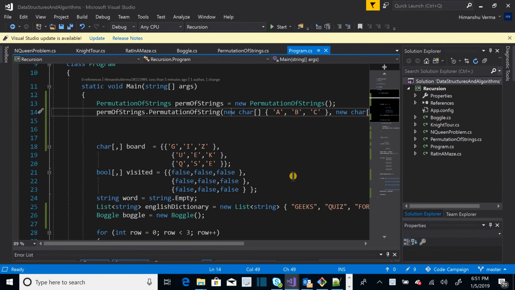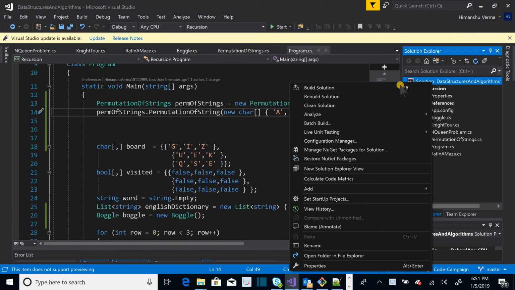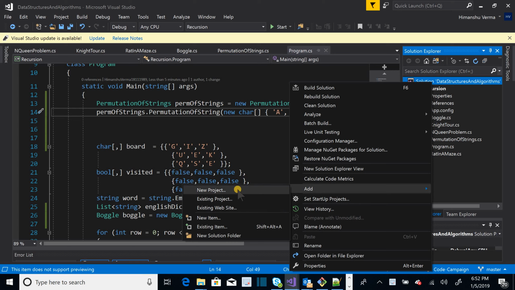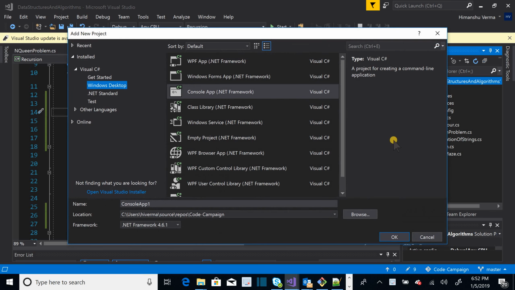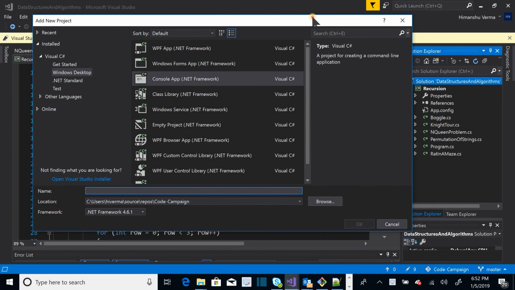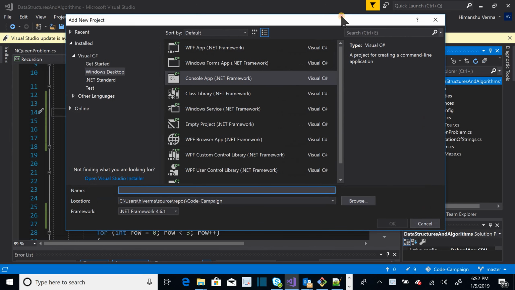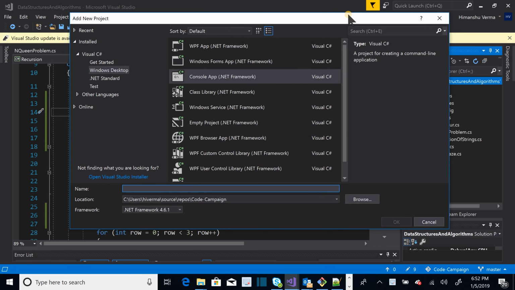Okay, so let's create one more project here. And I have put all the code that we wrote in the recursion on the GitHub also, so you can access the code from there. I have updated the links in the videos of recursion.